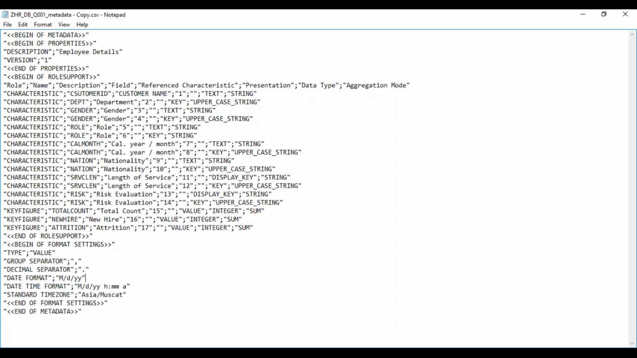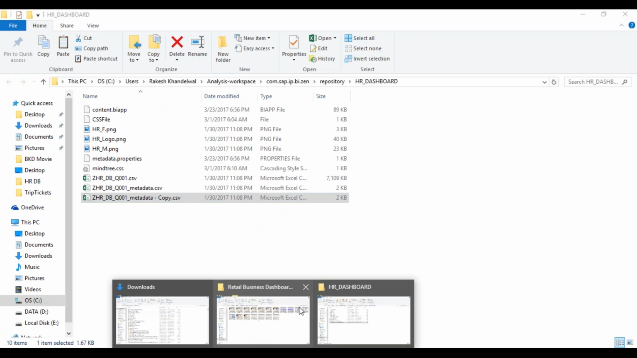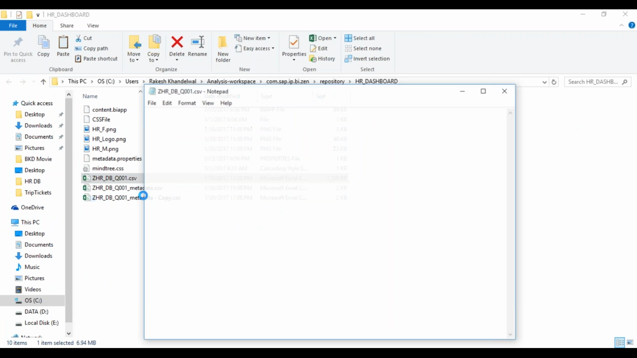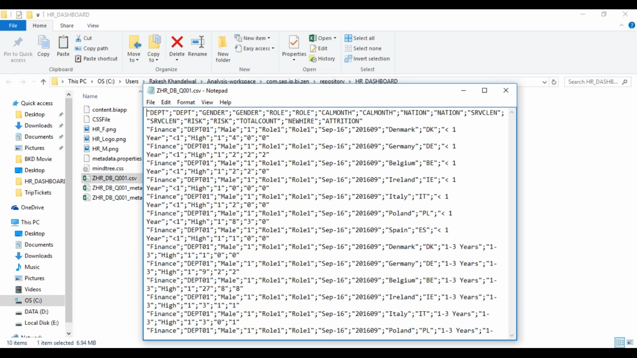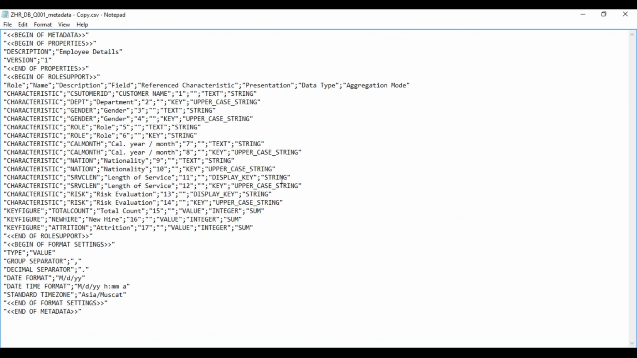Okay, and similarly, you define your CSV file. It's difficult to create this CSV file. It's not easy to create the CSV file. So what happens if you have country there? If you go back to your metadata, where is that metadata file? It says role name, description, field reference, characteristics, presentation, data type, aggregation mode.